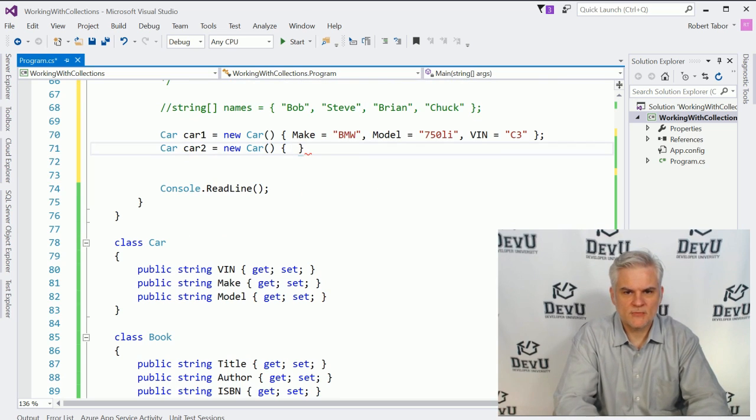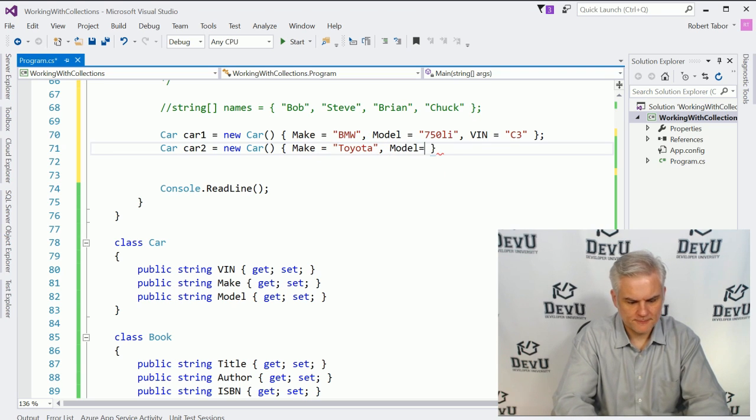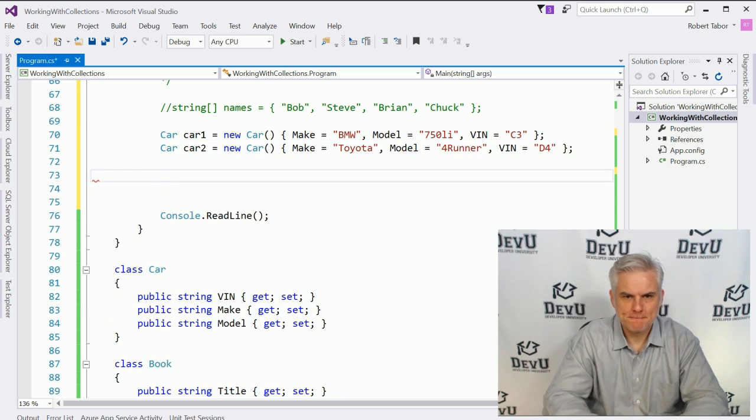It's valid code. All right, so while we're working here, let's go ahead and create a Toyota. We'll set the model equal to a 4Runner, and we'll give that a VIN of D4. All right, like so. Okay, and so now we can work with the cars just like we did before.